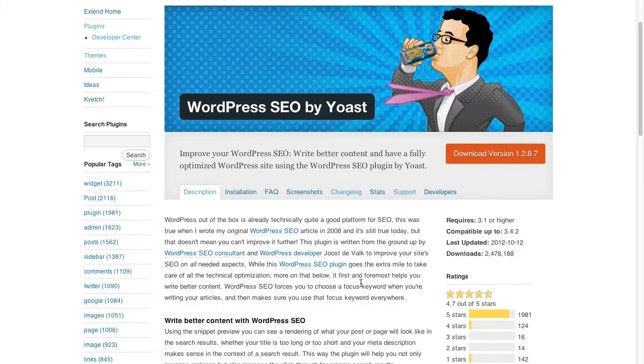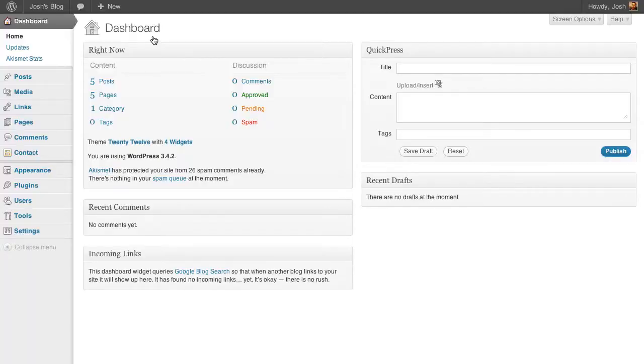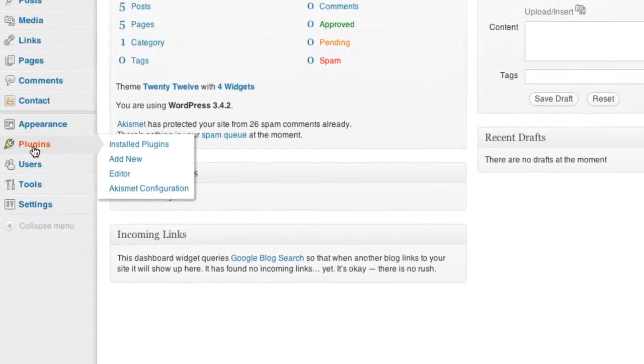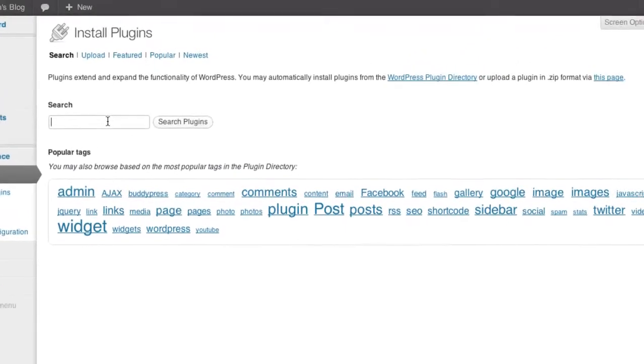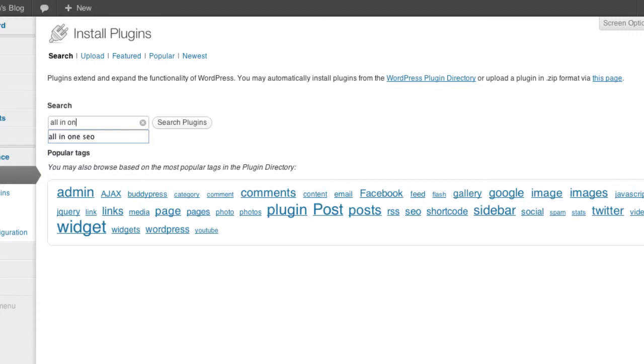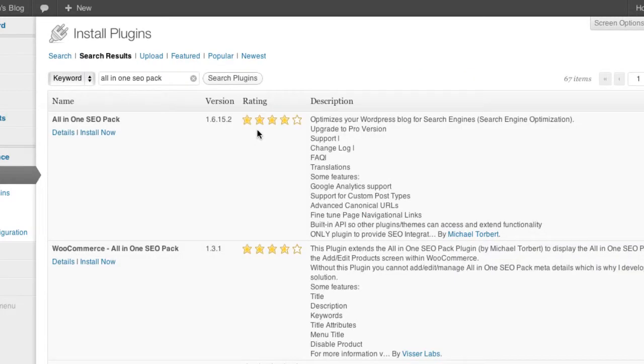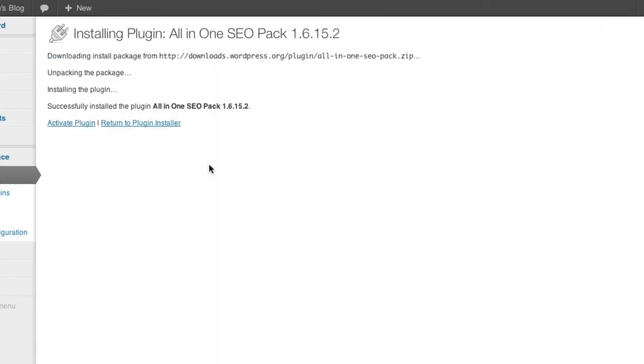Alright, so I guess we'll start off with All-in-One SEO, and to install that you just go down to plugins in your WordPress dashboard, click on Add New, and do a search for All-in-One SEO Pack. So it'll show up as the first one there. If we install that and activate.